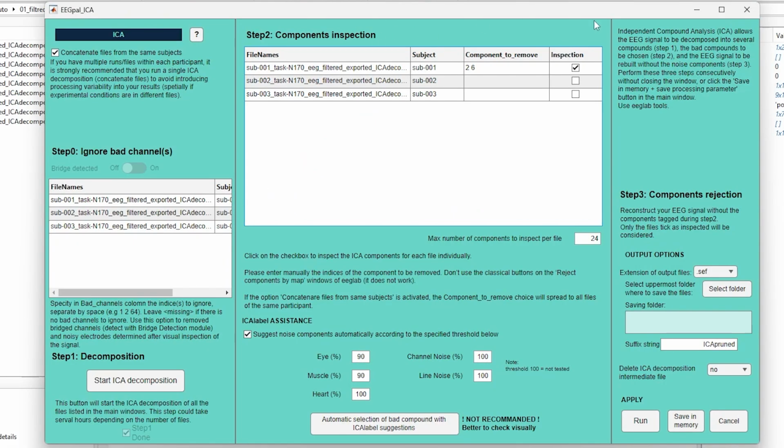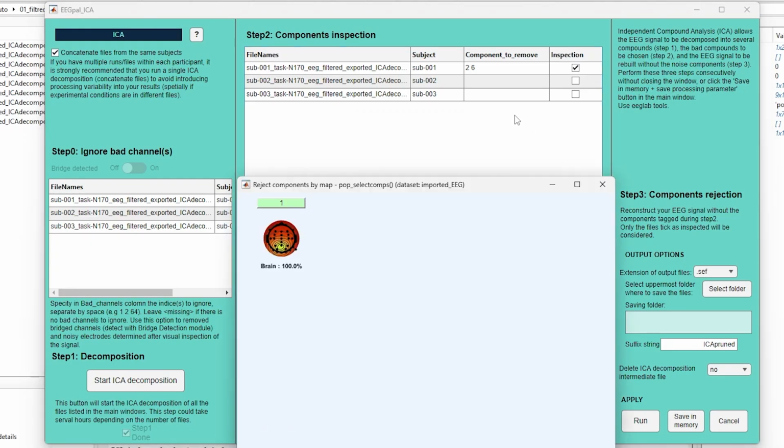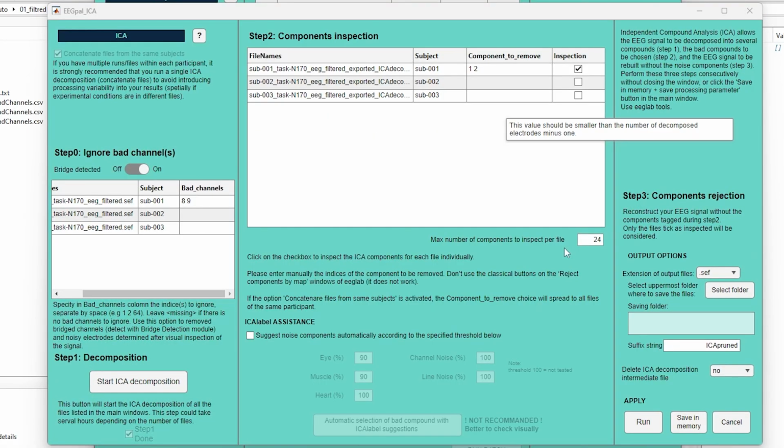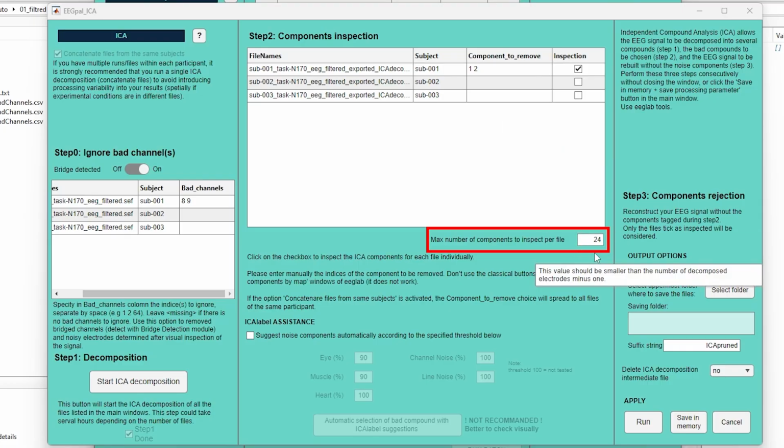And now when you come back to your ICA, you redo your inspection and it solved the problem. By default, EEGpal will show you the first 24 components. The maximal number of components which are estimated corresponds to the number of electrodes taken into account during the decomposition minus 1. If you want to see all of them, you can change here the number of components which are displayed.